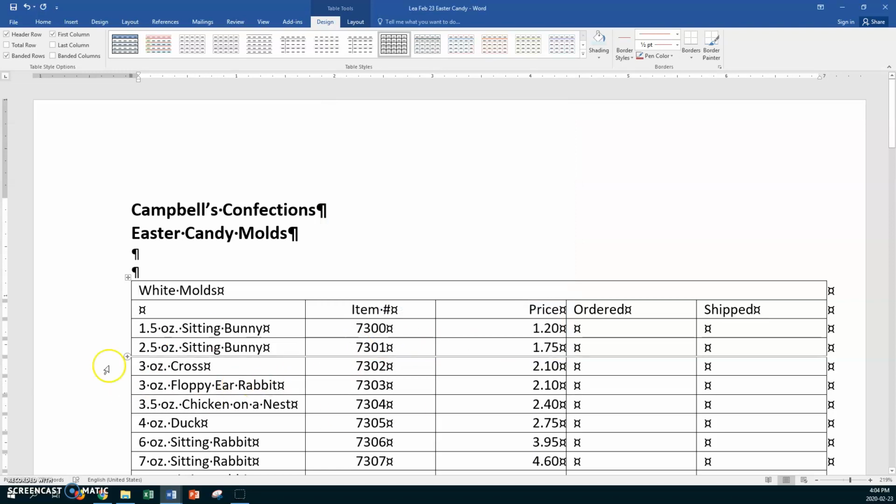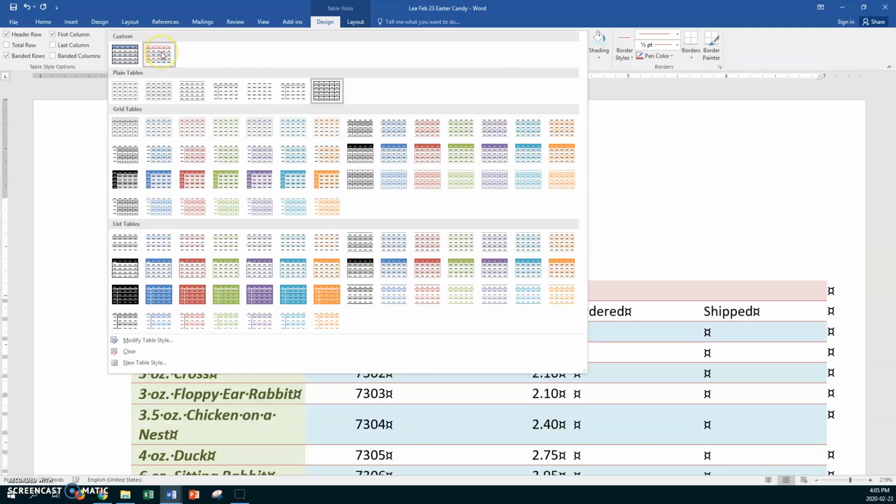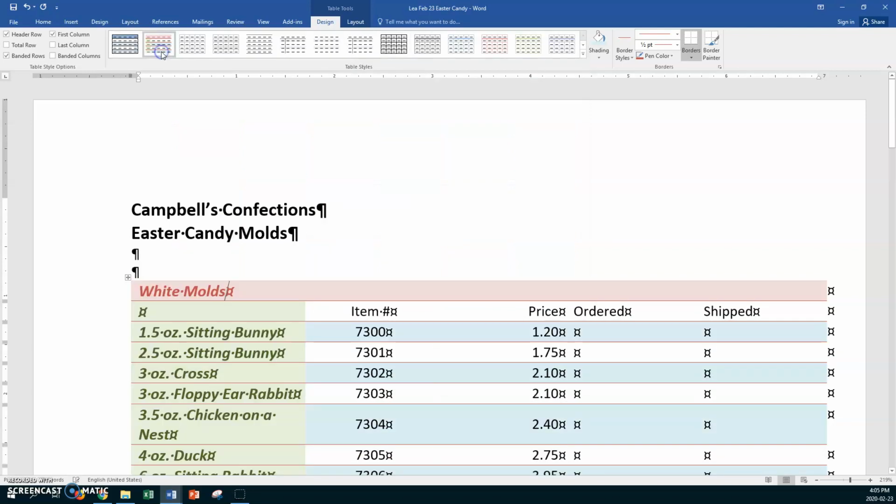Now, nothing has been applied at this point in time, okay? So you're still in your table. Now, if in case you can't see this, click on your More button, okay? And it's at the very top, Custom, and hover over top, and it says Table Special 2. So I click on it.